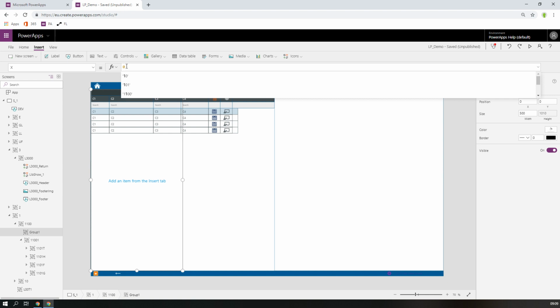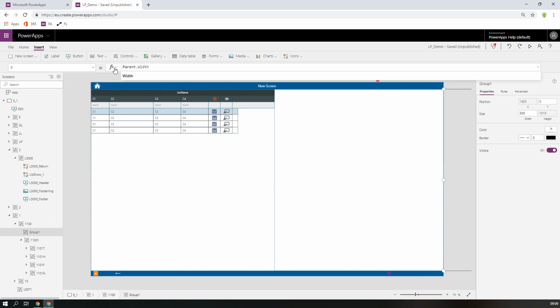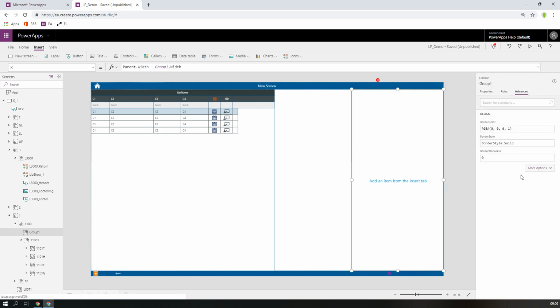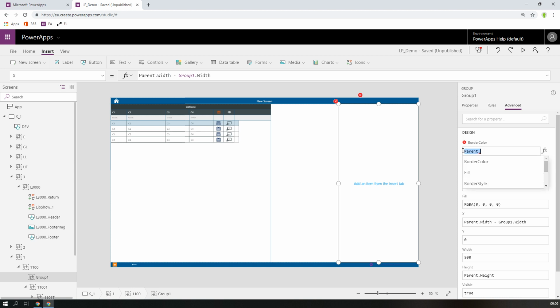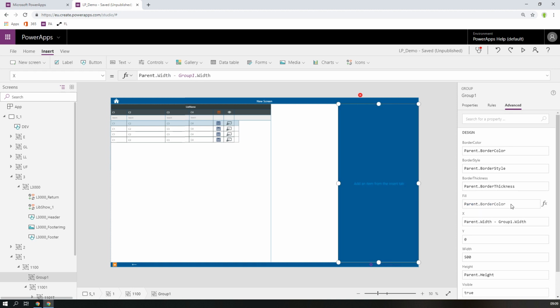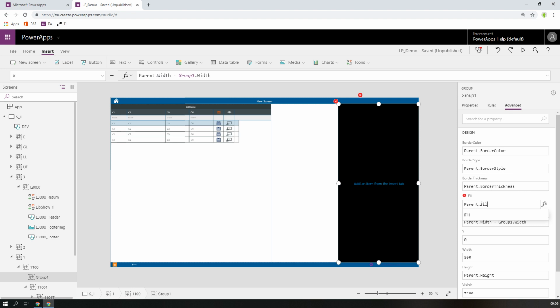Let's say here for the X parameter we want the parent width minus, it's called group 1 now at this moment, width. So it's always nice on the right side. Now let's go to the advanced screen. Let's see if I can make it a little bit bigger so you can see it better. And here just connect everything to our parent. So Ctrl A, Ctrl C to copy the parent part. And we're just gonna connect this to the parent so we get a nice border color again and a nice design.